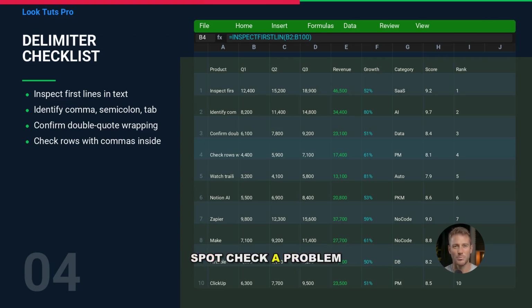Then spot check a problem row, usually one with an address, a product name, or a notes field. If you see an unquoted comma inside text, that export is not CSV safe, and Excel can't magically fix it. You'll need to re-export with proper quoting or pre-clean the file with a script. Finally, keep an eye on trailing separators, because empty last columns can disappear if the parser is sloppy.